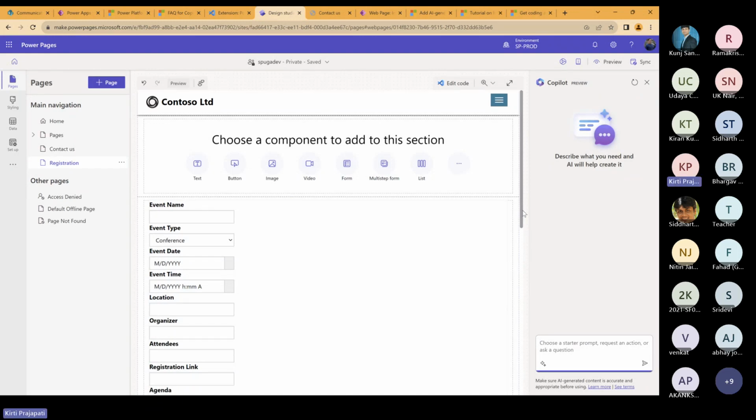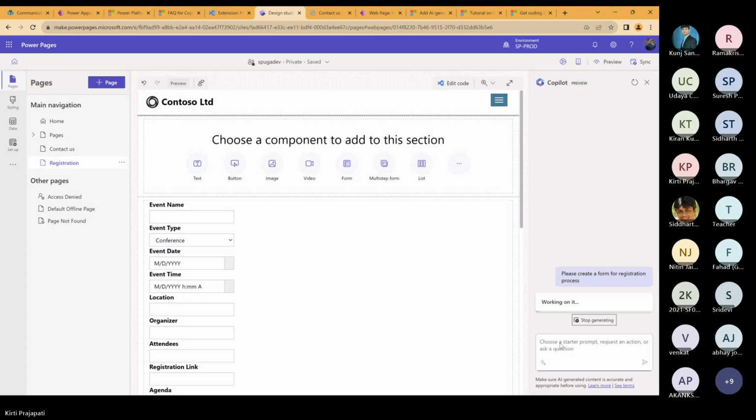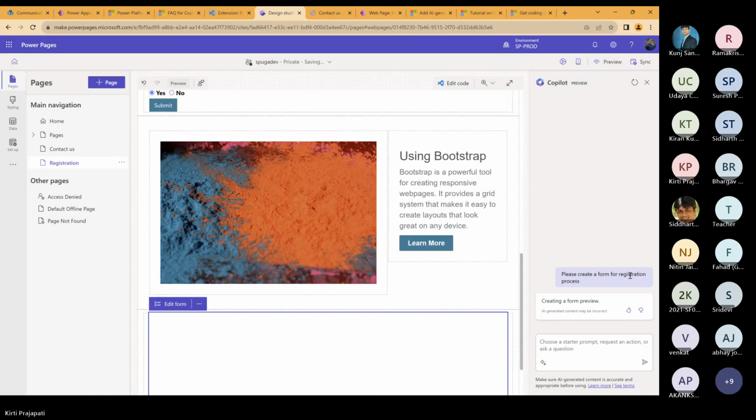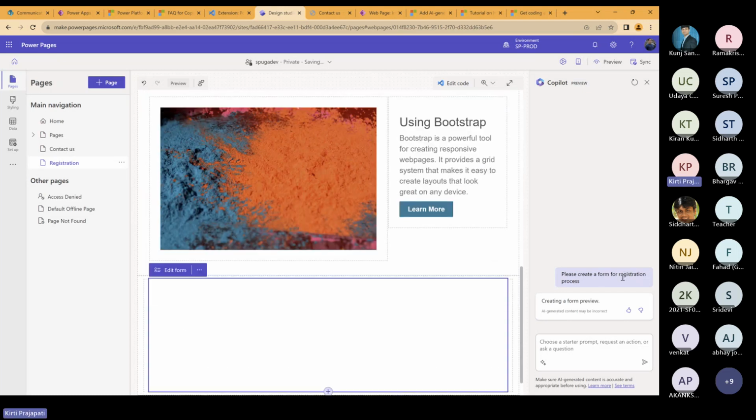But as we know, this is Copilot, and it may be possible that it will not come up with the 100% accuracy we are looking for. For example, if I'm just giving a command like please create a registration process. So this is my command. Now it will try to get all the necessary fields which we may have for the registration process. So it is trying to create a form.